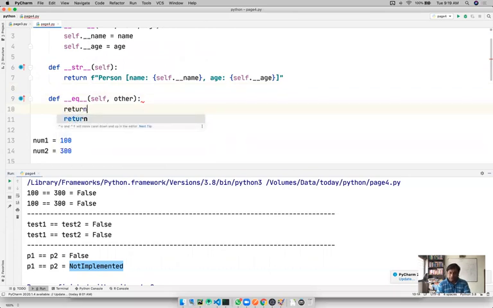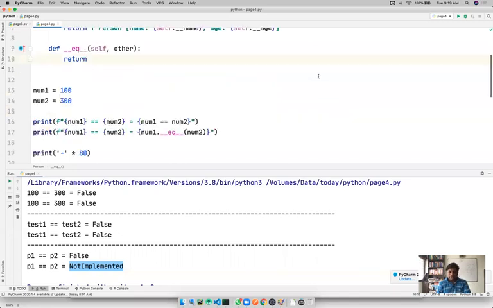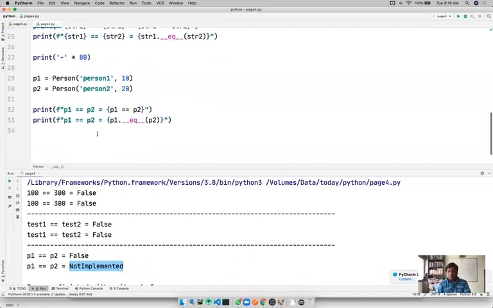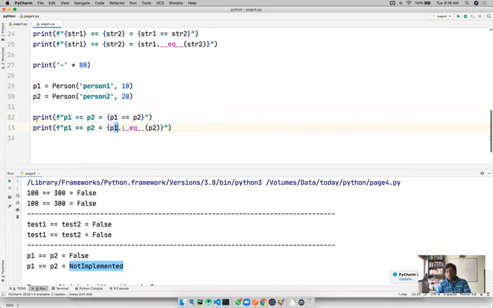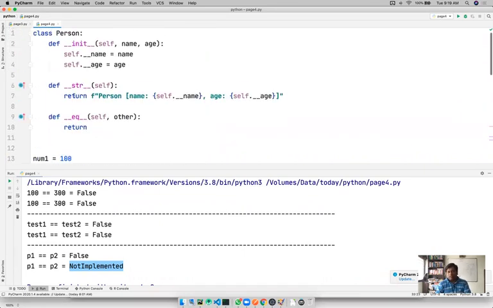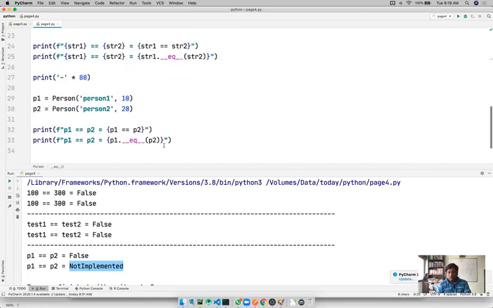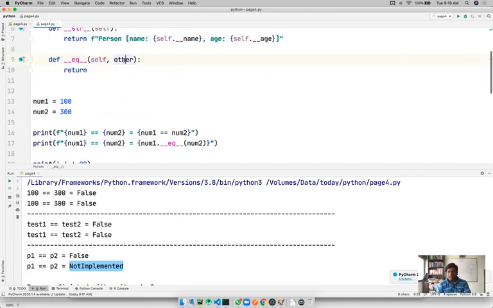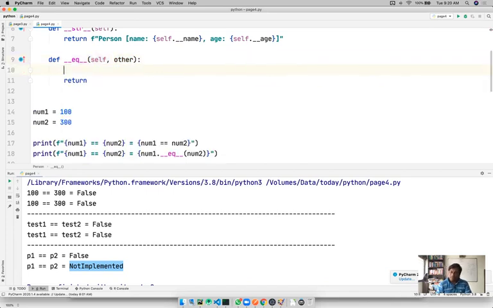So here we have to return true or false. When I say true, it will return true. When I say false, it will return false. Just give it a try. When you say P1 equals P2, it's getting converted into P1 dot dunder EQ, and still we have two parameters, P1 and P2. P1, on which I'm calling that method, becomes self, and P2, which is getting passed to that parameter, becomes other. So basically we still have two objects here to compare.